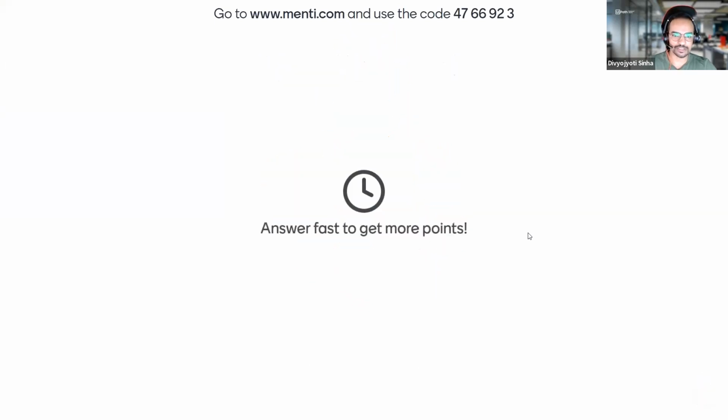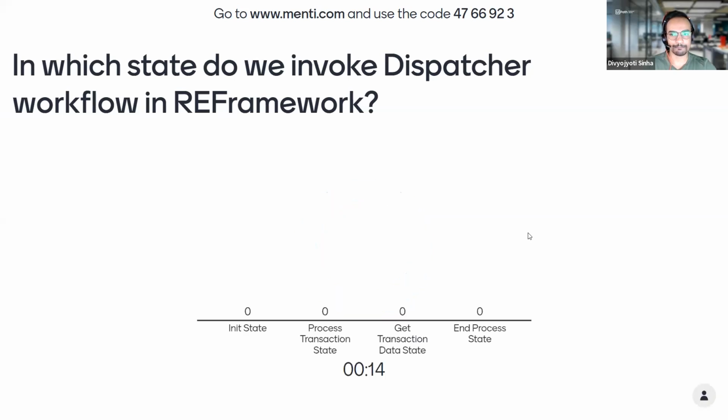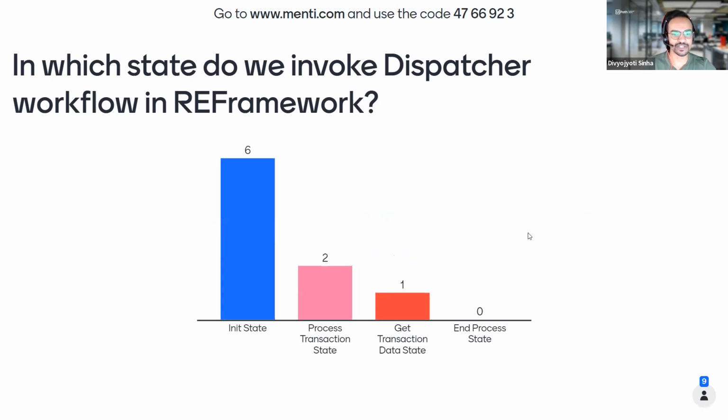So let me start the first question. In which state do we invoke the dispatcher workflow in the RE framework? You have four options: init state, process transaction state, get transaction data state, and the end process state. You have 7 seconds. The quickest one will lead the board, okay? We will see the result at the end of the session.